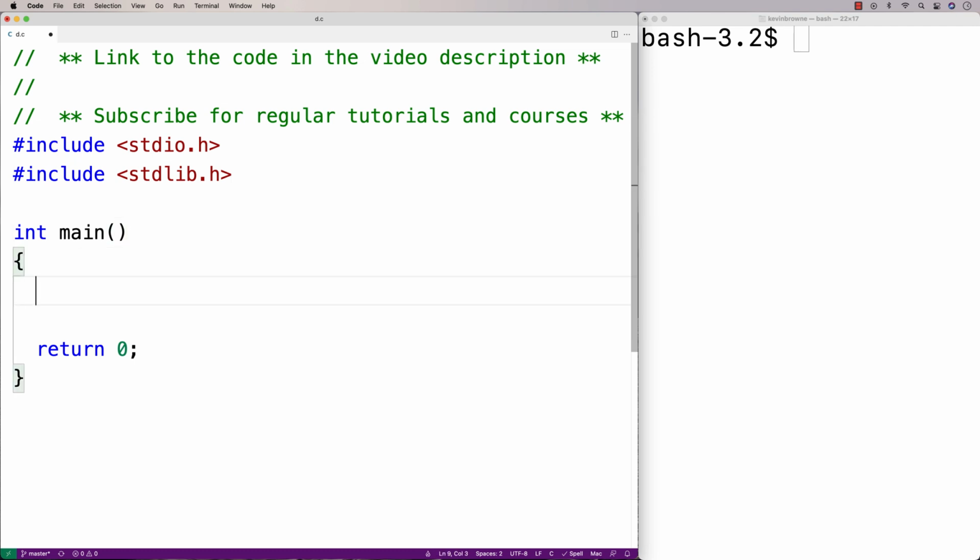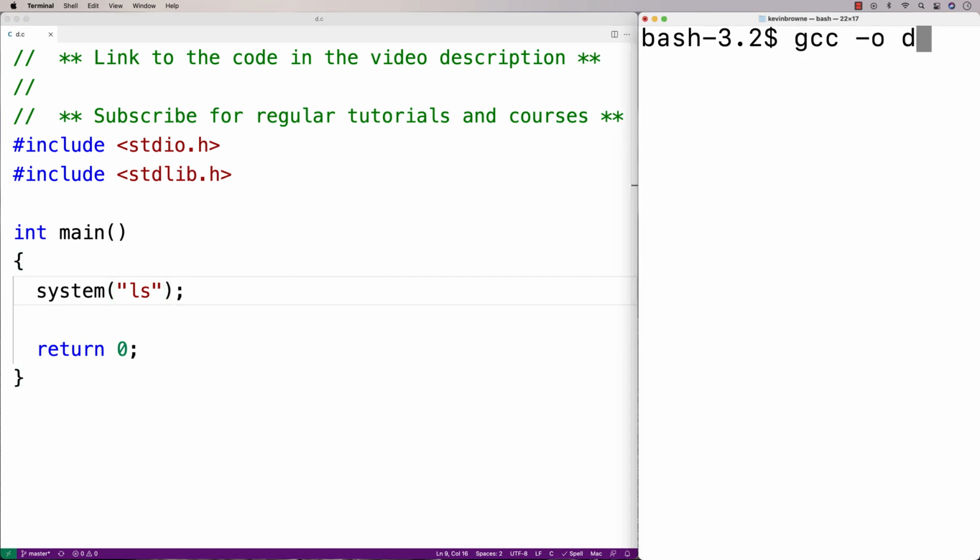To call the function, we'll say system, and then the argument will be a string. And in that string will be the command we want to run. So here I'll say ls to list the files in this directory. So I'll save this, and then we'll do a compilation of the program. After I do a compilation of the program, we're going to have two files in this directory, the source code file d.c and the executable d.